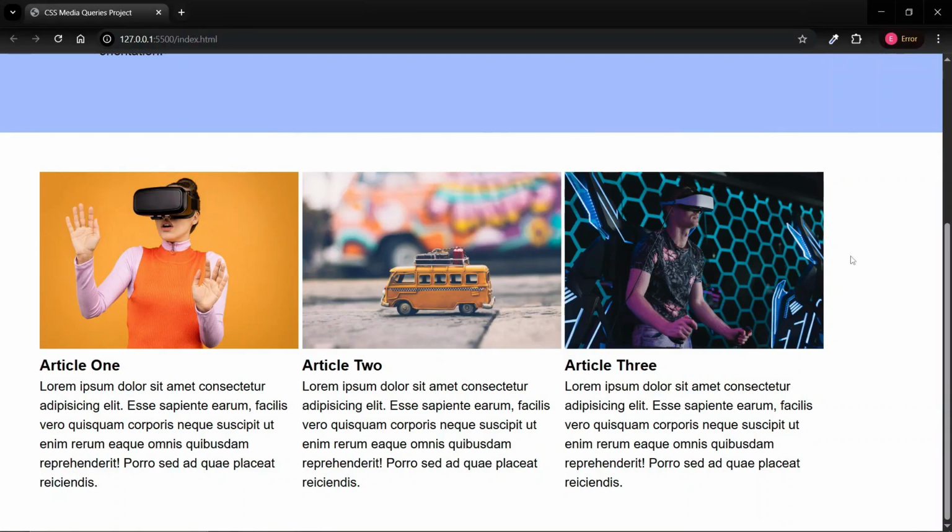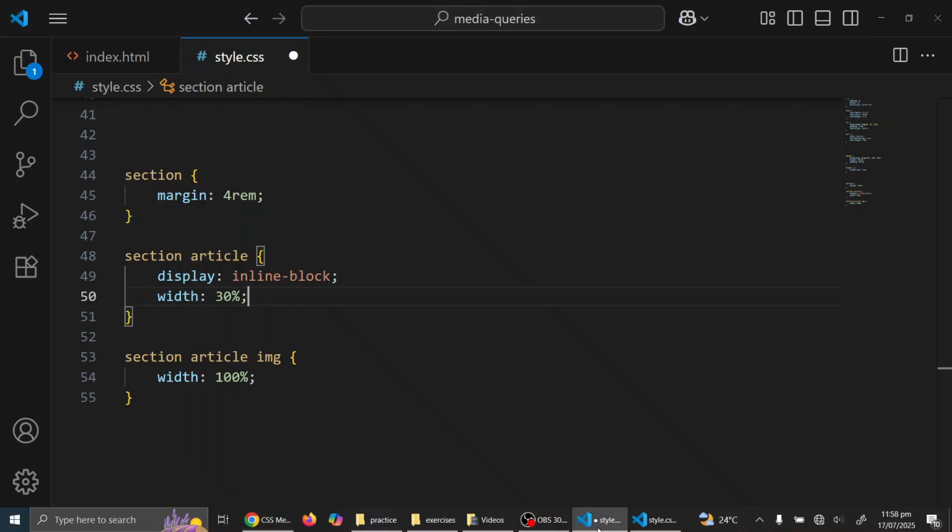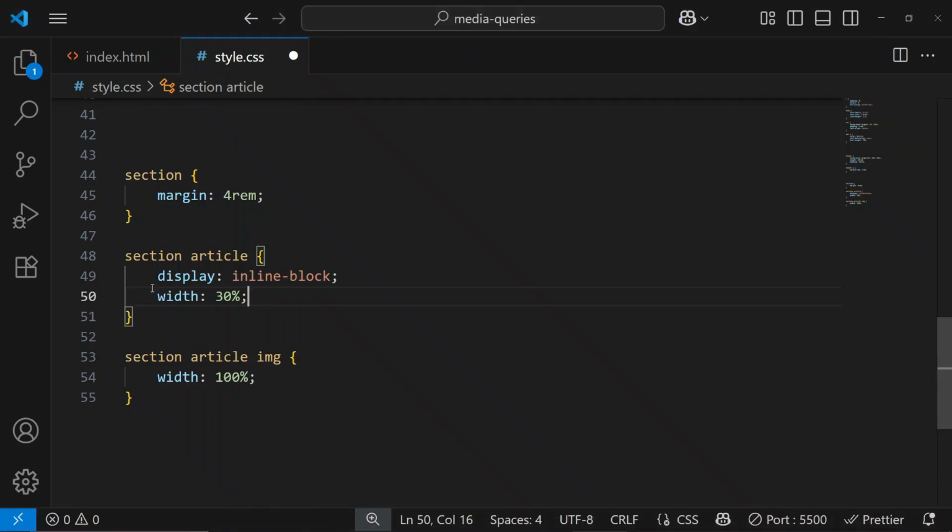There's too much space left here, and that is because we are giving each article 30% width, and so we have 10% right here. Okay, so to make this fit, I'm just going to give a margin on 2 of the articles. That's the second article and the third article, right? I'll do a margin left on them, right?